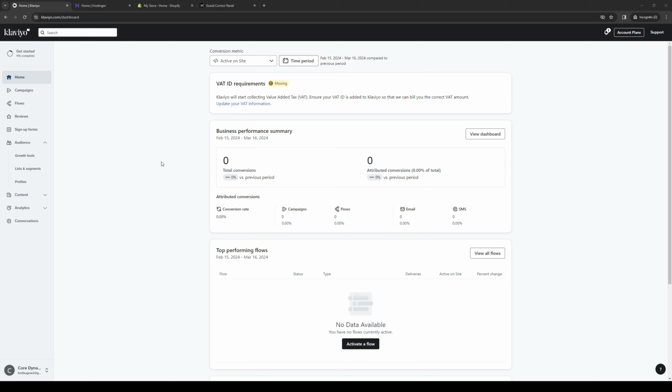So here's what the dashboard looks like, here's where I'm at, and once you guys are on the home page, you'd want to click on the audience tab, like so. If you click on it, there should be a drop down, and from here, you have three options being growth tools, lists and segments, and profiles. The one that you want to opt for here is profiles.